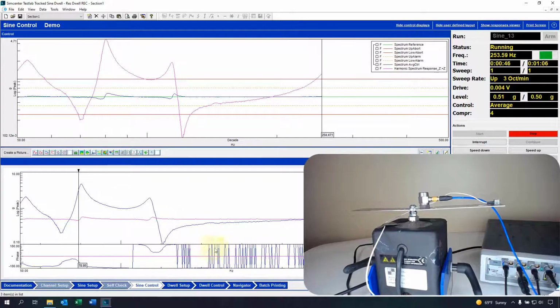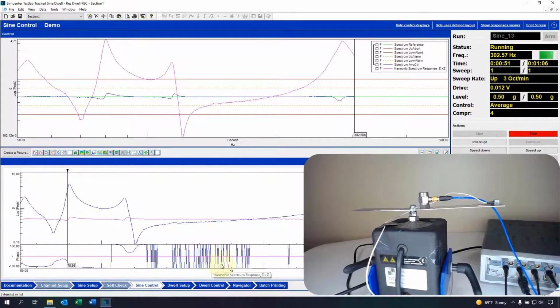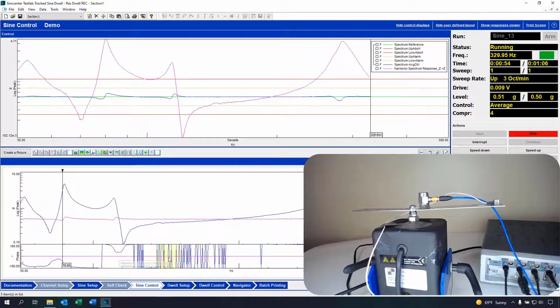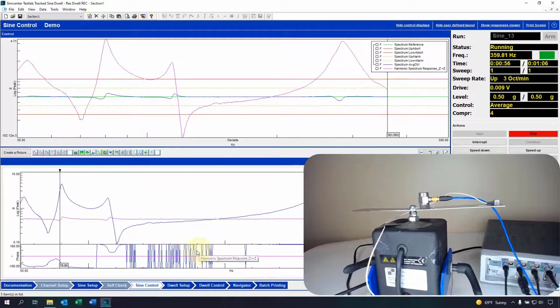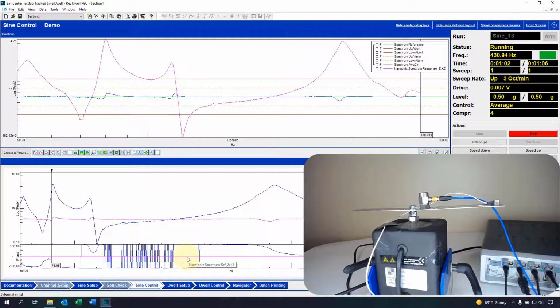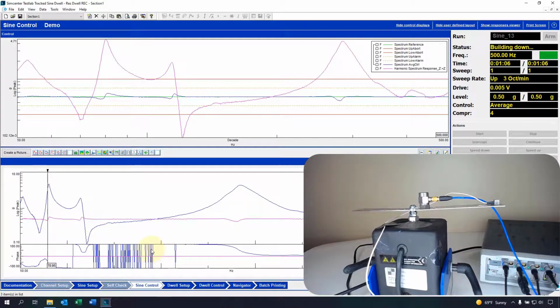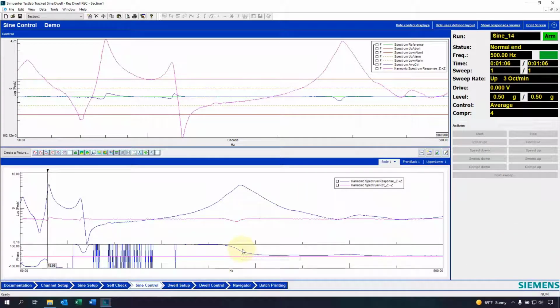Don't be fooled by these fast changing phase angles down here. All this is a phase wrap situation. Minus 181 is the same as plus 179. So as that phase changes, sometimes it looks like we're oscillating back and forth. It's a phenomenon called phase wrapping. And so we've completed our sweep here. We can see 4 nice resonance peaks.